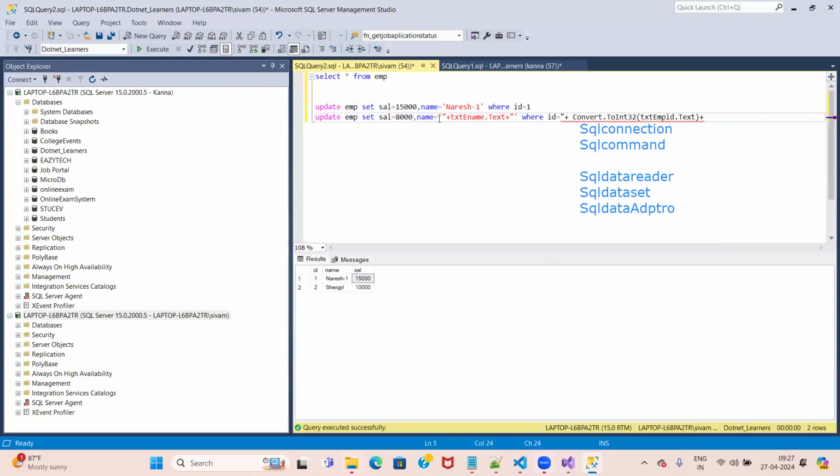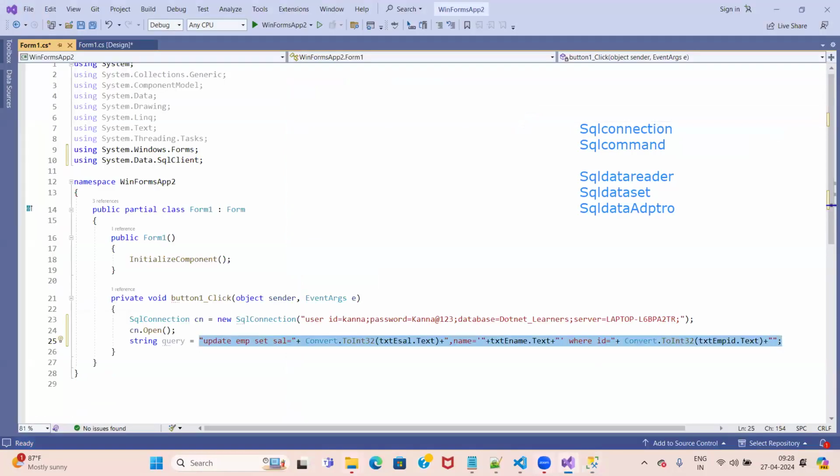And the new name I would like to update, instead of giving it in the name text box, I would like to keep the name back like this. And the ID I'm taking from the text box. Whatever ID you give in the text box, that ID will be placed here. Now the query will be framed in the same fashion. Whatever you do in the backend, the same thing I'm trying to do through my front end also.